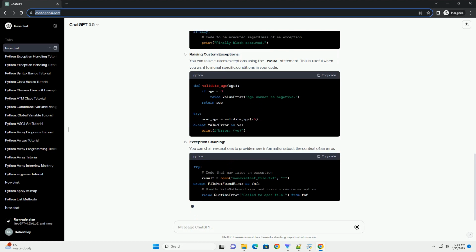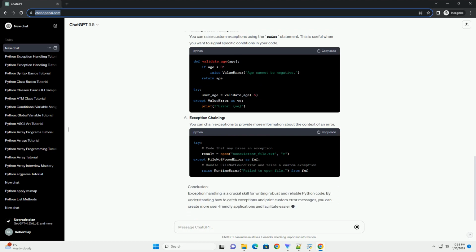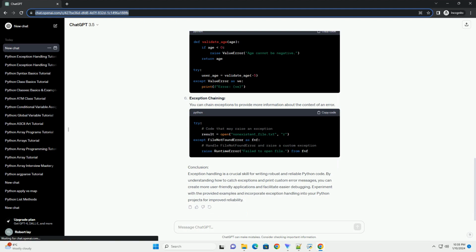Basic exception handling. The simplest way to catch exceptions in Python is by using a try and except block. Here's a basic example. In this example, the ZeroDivisionError exception is caught, and a custom error message is printed. Handling multiple exceptions. You can handle multiple exceptions using multiple except blocks or a single block for multiple exceptions.